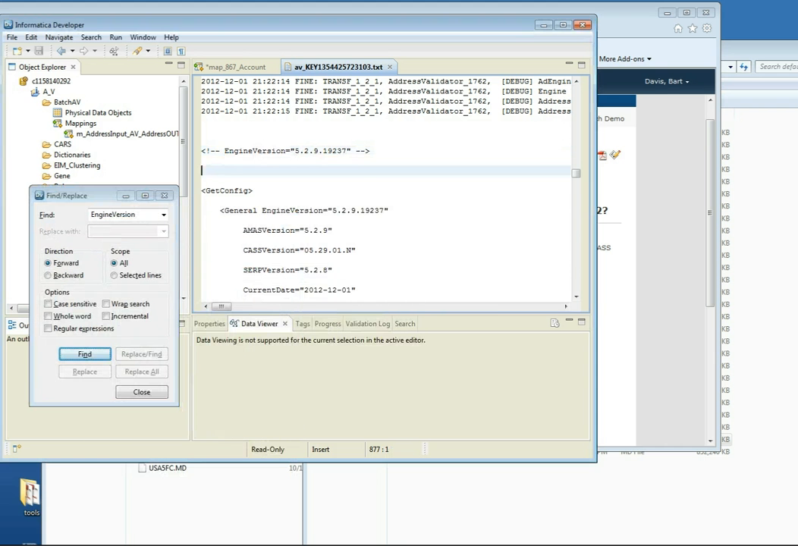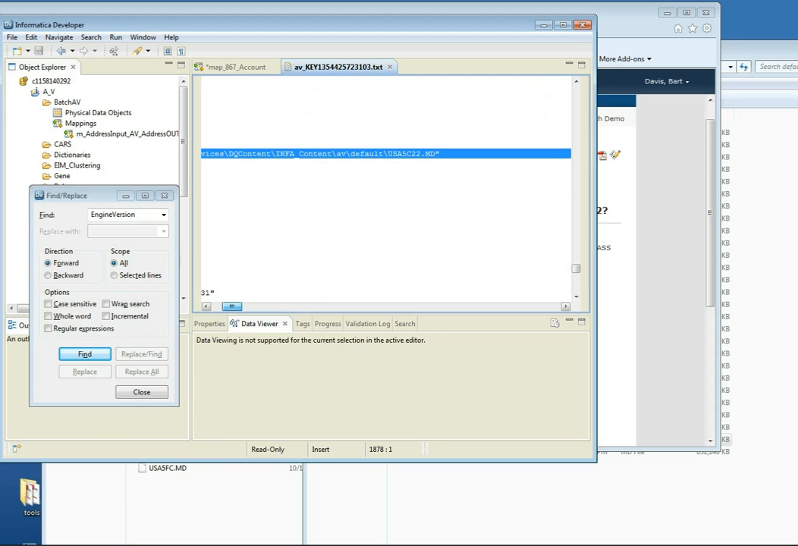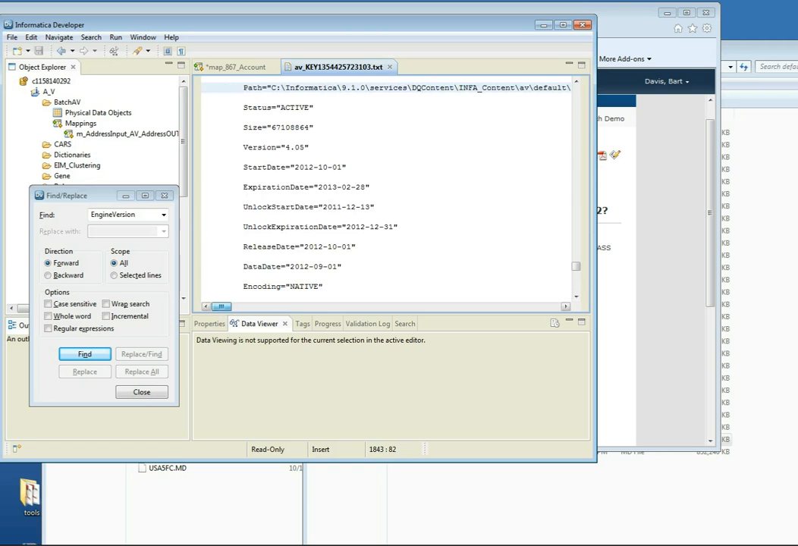Another clue from the log here is the file dates. What you want to do is go to the path section for your country, USA, and then go to one of these that are the certified files, which means it'll be USA5C and then some number. In fact, let's go up to 21, since that's the last one. So you can see that the start date is October 1st, 2012.